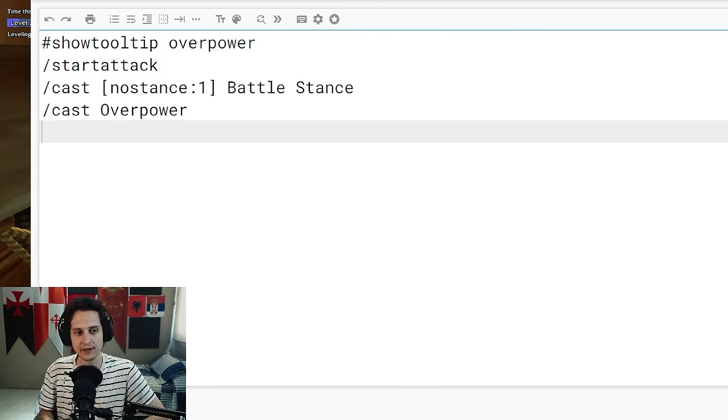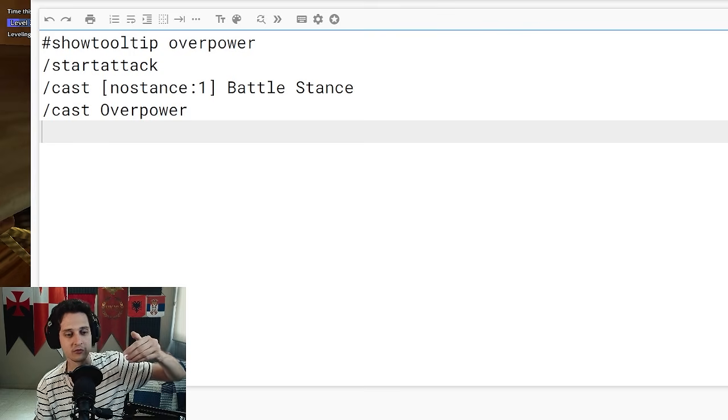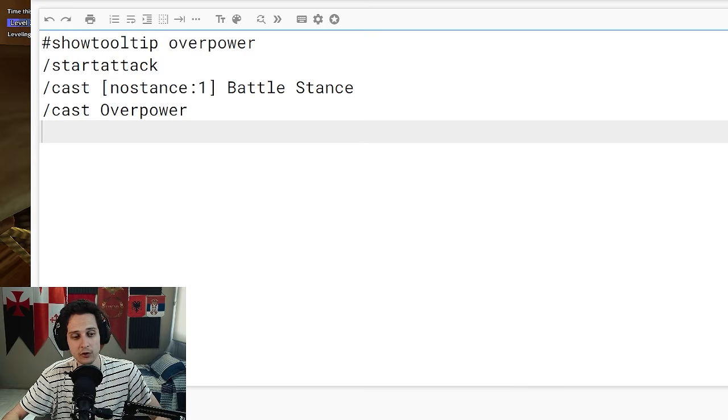One thing you have to understand about stance macros is that changing a stance will not trigger the GCD, but if you are on the GCD, you cannot use a stance. You have to wait for the 1.5 seconds to go over until you can swap a stance. So if you put an ability after changing a stance, you're going to get the ability off immediately. But if you put it before, the stance is not going to change. A lot of people mess that up. A lot of people are like, why is the macro not working? It's because you put overpower before.